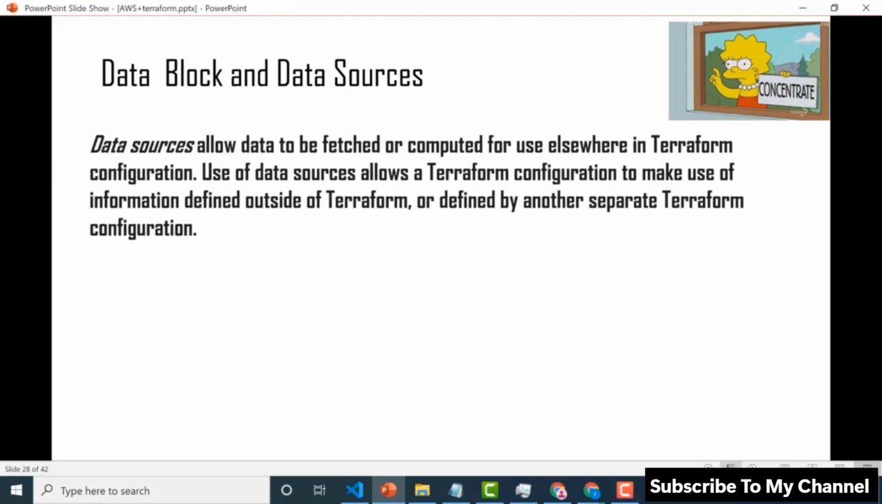So let's talk about data block and data sources. Data sources allows data to be fetched or computed for use somewhere else in a Terraform configuration. Now use of a data source allows the Terraform configuration to make use of information that is defined outside of Terraform or defined by some other separate Terraform configuration.